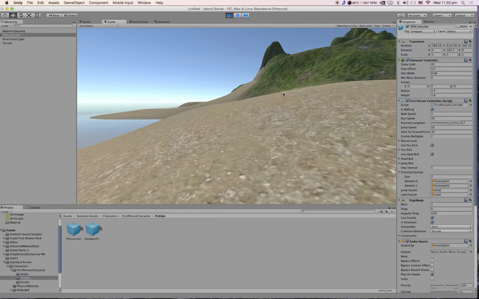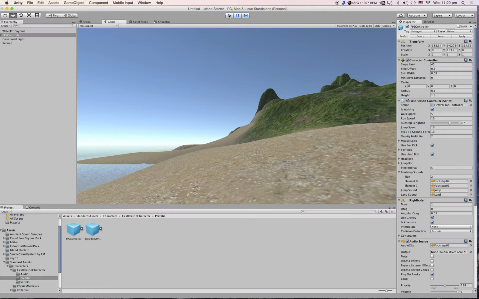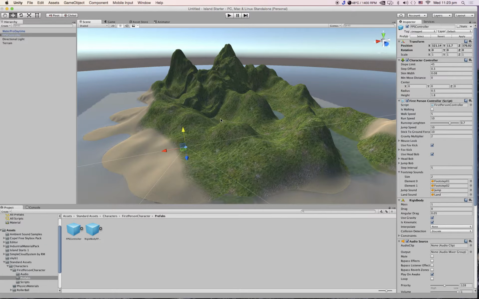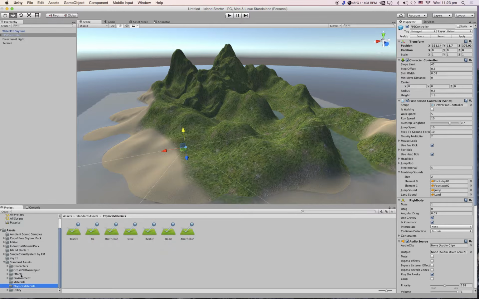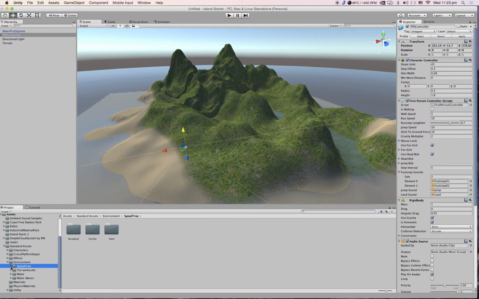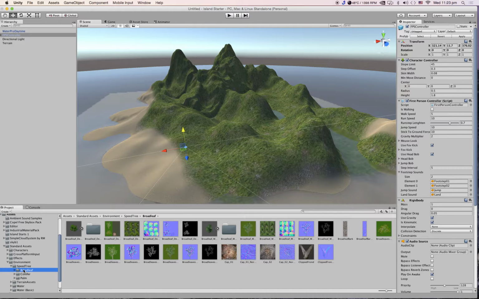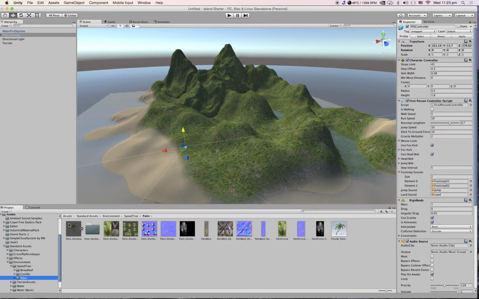Now in order to make the world a little bit more lively, let me stop the game. I should put some plants here, and basically what I can do is, under the standard assets again, I can put some trees onto the island. Okay, so there are some interesting trees. Maybe I should go for the palms, more like a tropical island. Okay, so I just drag one here.